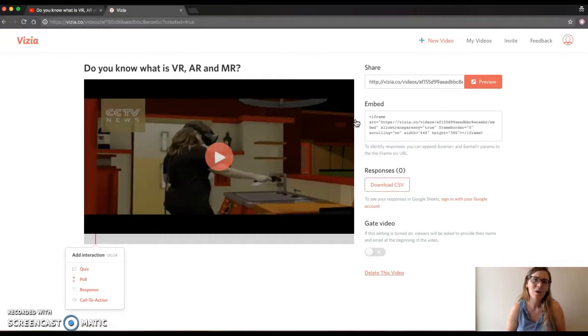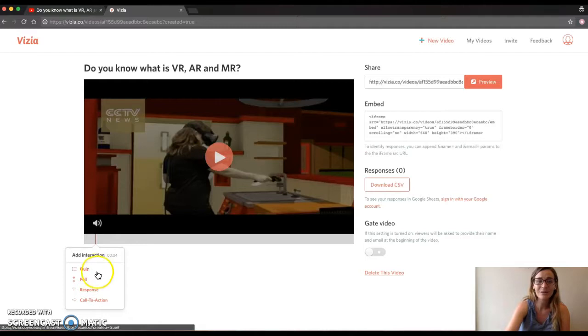Now the next step is I want to make my video more interactive, and you can do that through 4 different ways using Vizia. You can include a quiz, you can include a poll, a response, or a call to action, and we're going to walk through each of these steps. So you're welcome to choose all 4 if you want to put all 4 interactions into a YouTube video. You're welcome to only use quizzes. You can use 1 or you can use 8 quizzes in a video. It's really up to you. You can be as creative or not as you want to be.